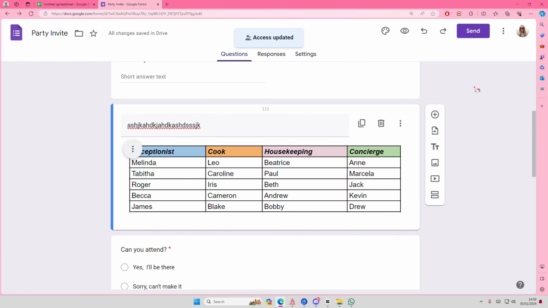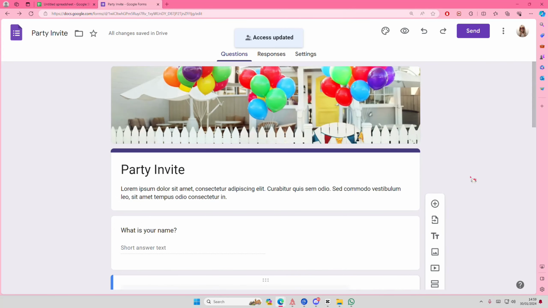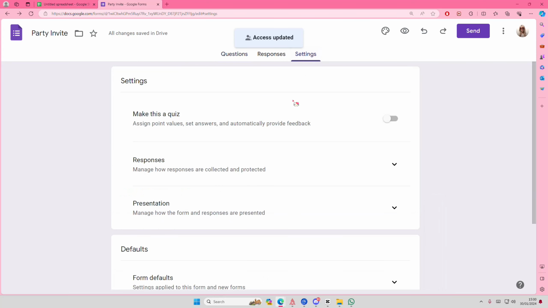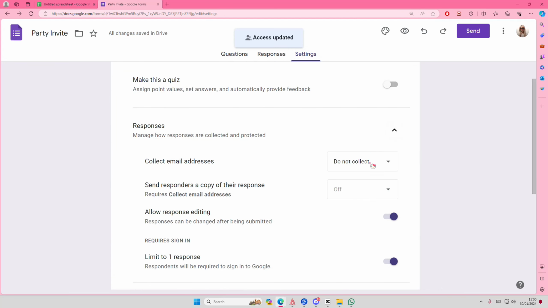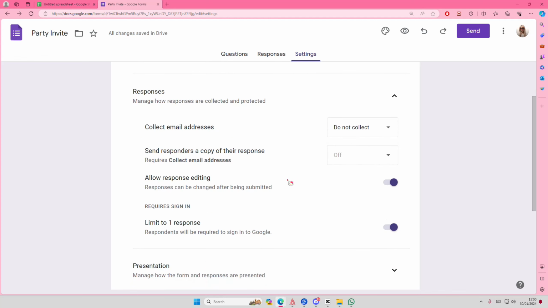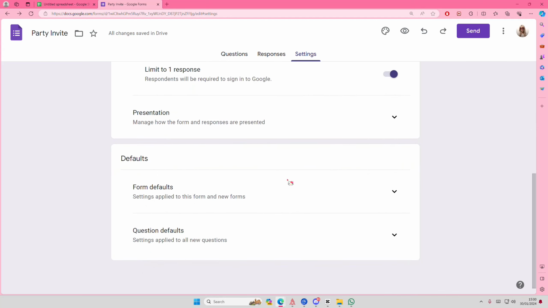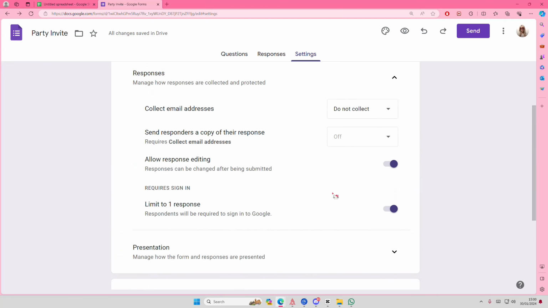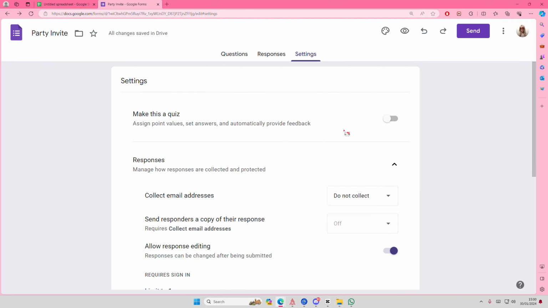Or you can also, if you want to give access to everyone to fill it in without having to type their email, go to settings, go to responses, and select do not collect email addresses. And then, I think that's where it should be.